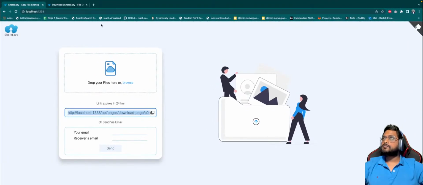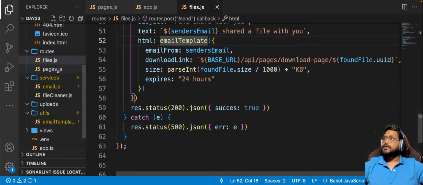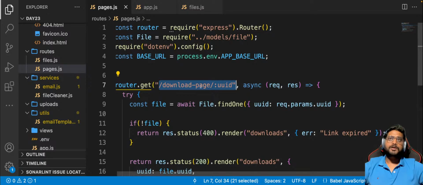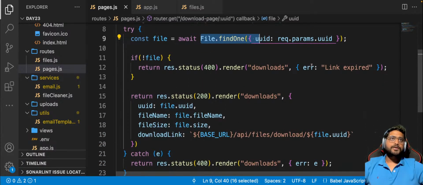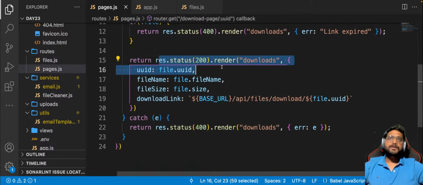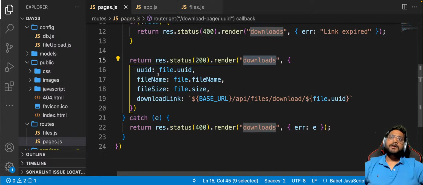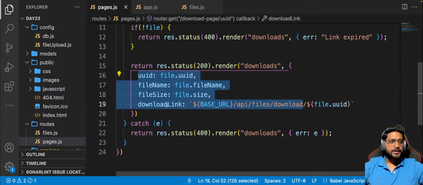And we should try to use inline styles. Now, for pages, we have only one GET in which we have download page slash the UUID. We find it in the MongoDB. If file is not found, we say that link is expired. Otherwise, we say 200. We have the downloads, and we pass in the download link. Front end handles the download thing.